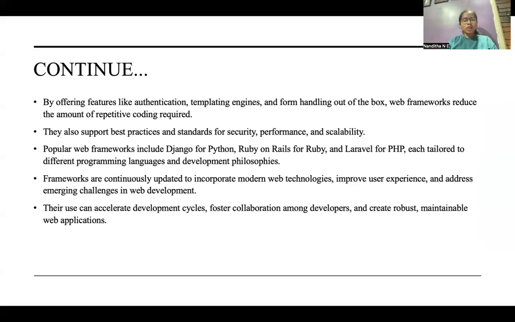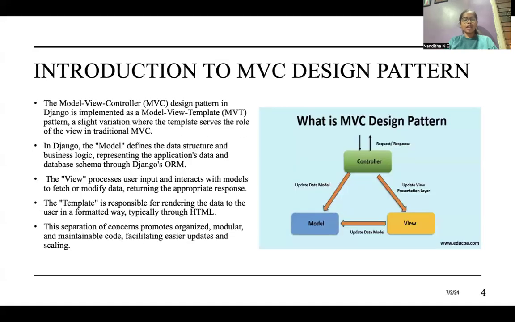Popular web frameworks include Django for Python, Ruby on Rails for Ruby, and Laravel for PHP, each tailored to different programming languages and development philosophies. Frameworks are continuously updated to incorporate modern web technologies, improve user experiences, and address emerging challenges in web development. Their use can accelerate development cycles, foster collaboration among developers, and create robust, maintainable web applications.